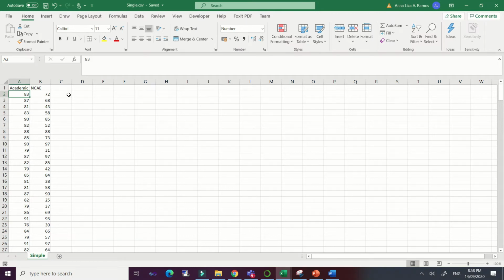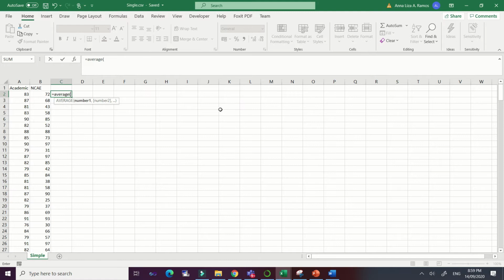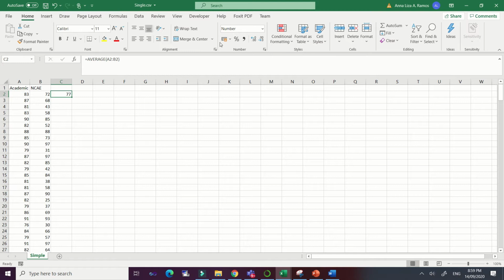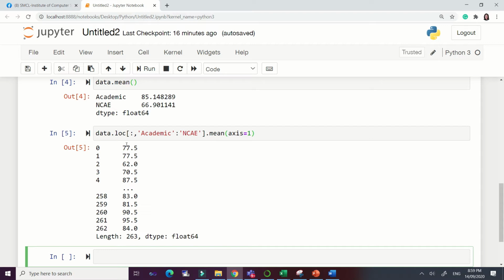Okay, let's try to calculate the mean, if that is correct. Okay, so 77. Let's check in our Python, it is 77. So if you round it, of course, that's the average. So we have here our mean for the two attributes.